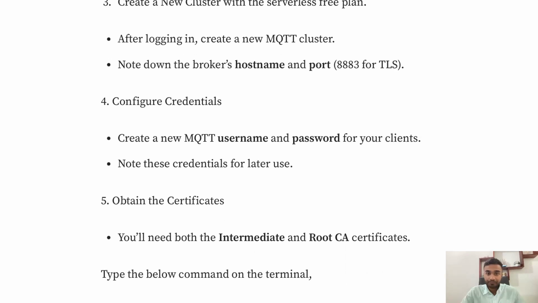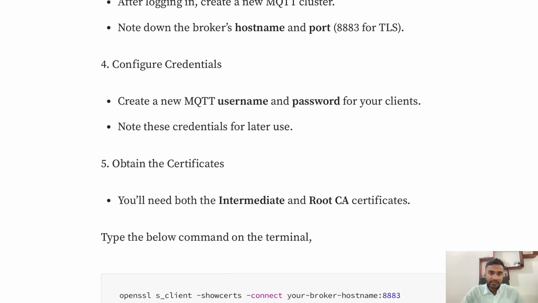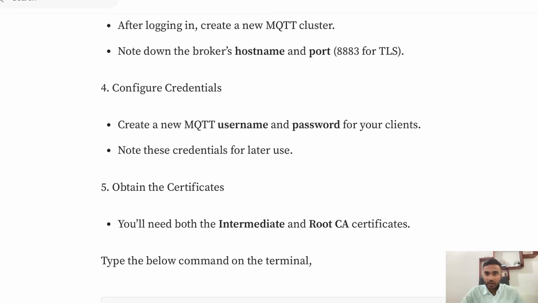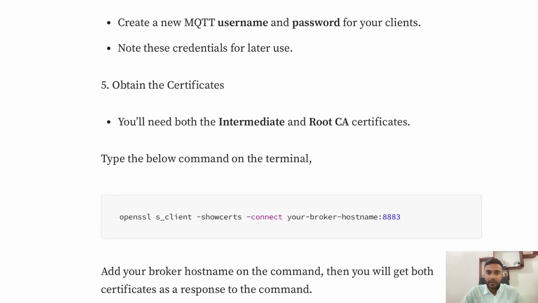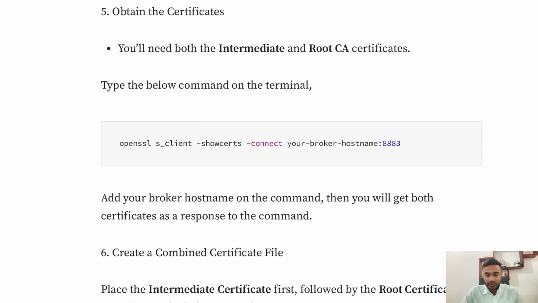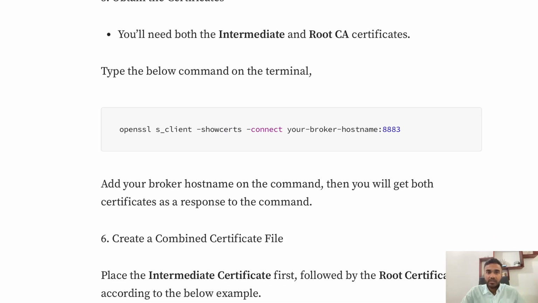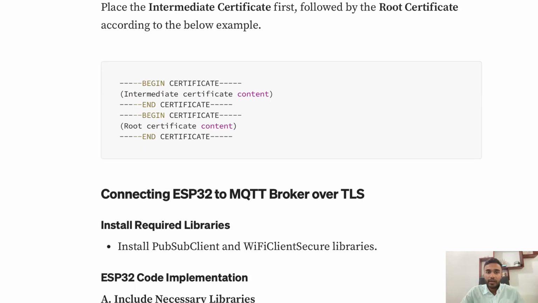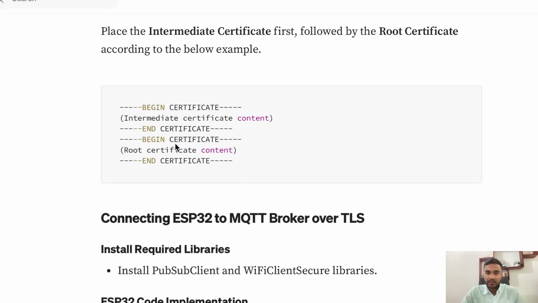When obtaining the certificates, as I said earlier, you have noted down the host name. Through the host name, we are able to get the certificates, and you can type this line in the terminal to get the certificate. After that, you will get the two certificates that can be used. You need to make the two certificates in this format, and this is the format that needs to be added in the ESP32 code.